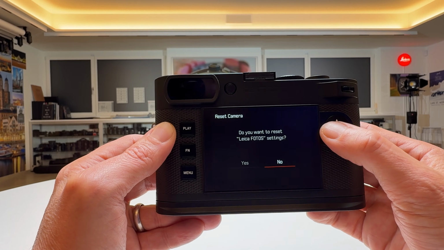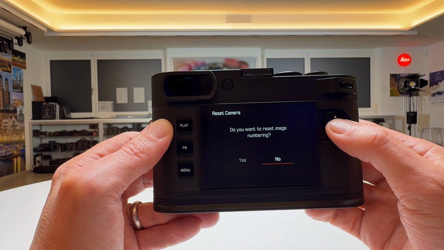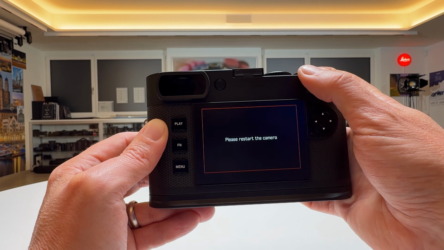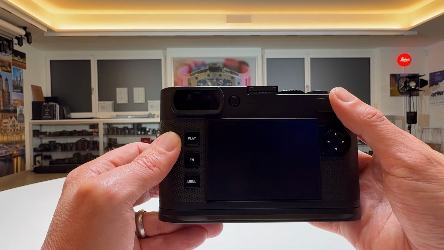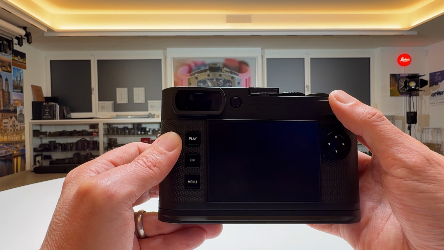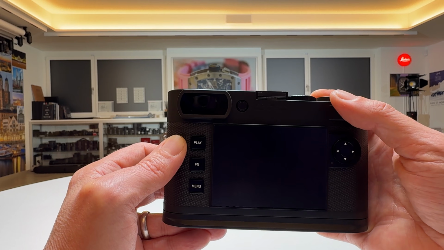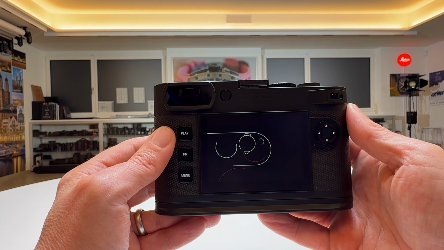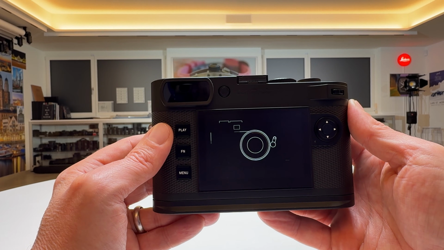Do you want to reset Leica photo settings? Yes. Do you want to reset image numbering? Never, as I outlined before. And now we can restart the camera and cross fingers that it finds the profiles I just set up, namely math and web, the 2 user profiles on the SD card. So let's get back. We will see this animation once more. I hope you're not getting bored by it. It's a very quick animation, but it's also a beautiful animation.